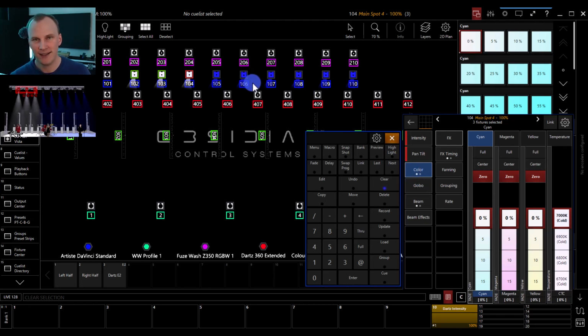Okay, now there is a feature called Home in Vista, which really isn't necessary in Onyx. That feature sends things back to what's called their default value, but in Onyx, when you clear them fully, that's where they go. So there's really not a need for that feature here.